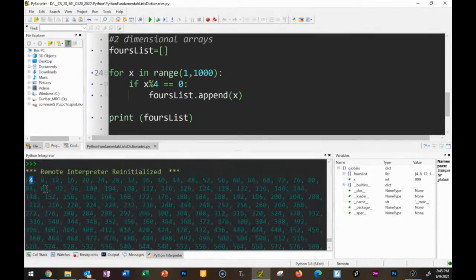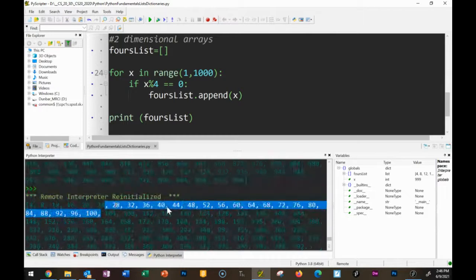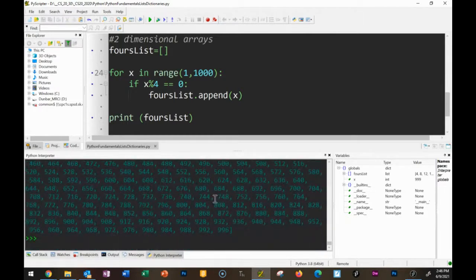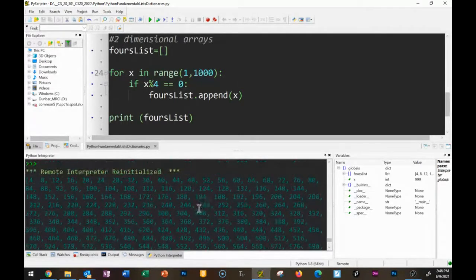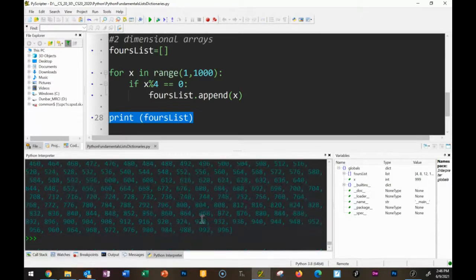Okay, so our first number is 4, and then 8 and 12. It's just the multiples of 4, correct? And you know most of the ones at the beginning, but maybe you didn't know that 676 was divisible by 4. So not only did it run through the loop and print these things out, because I told it to, it stored them all, right? So it stored them all in here. So that's super handy. Okay.